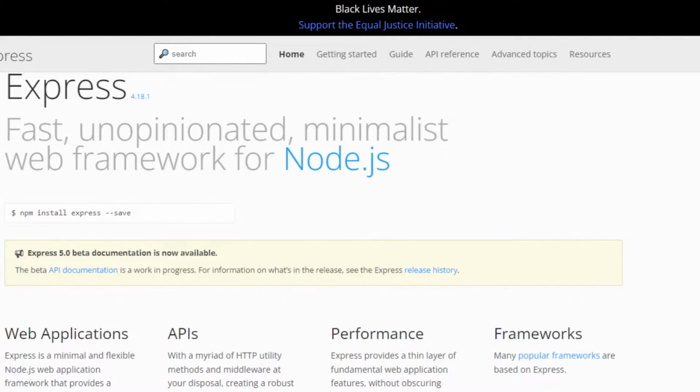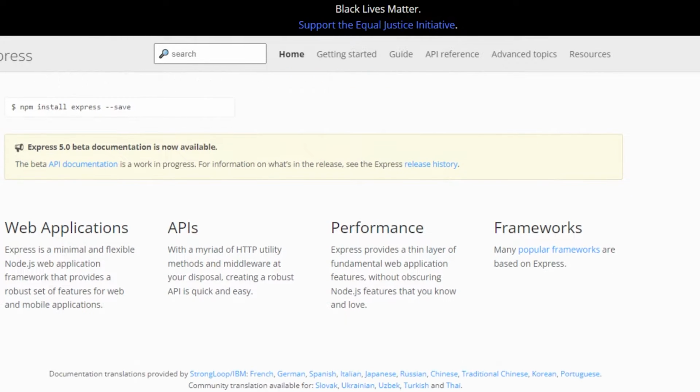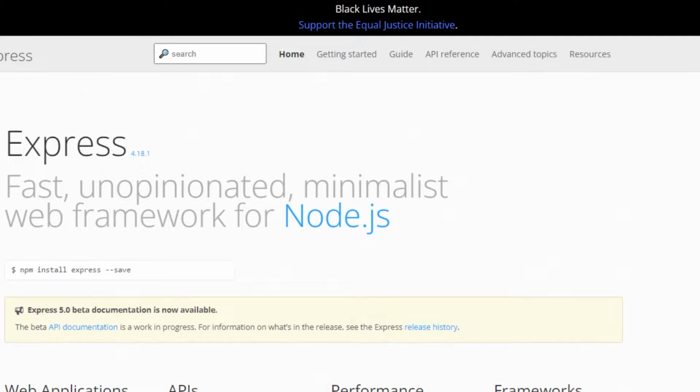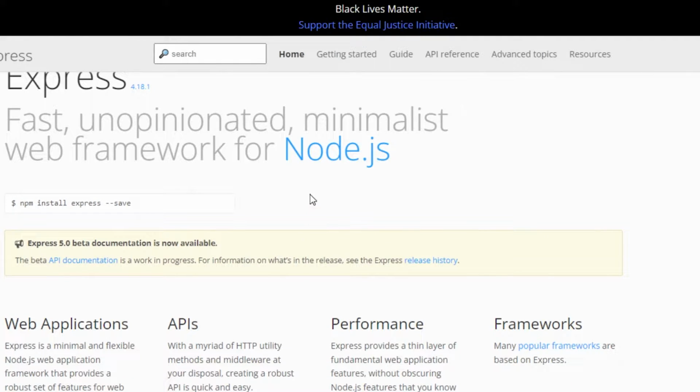Express.js is a fast, unopinionated, minimalist web framework for Node.js, and it helps us with our different APIs and web applications. So I will show you all of the different features we get on Express.js, why we use it, and how you can get the most out of it.